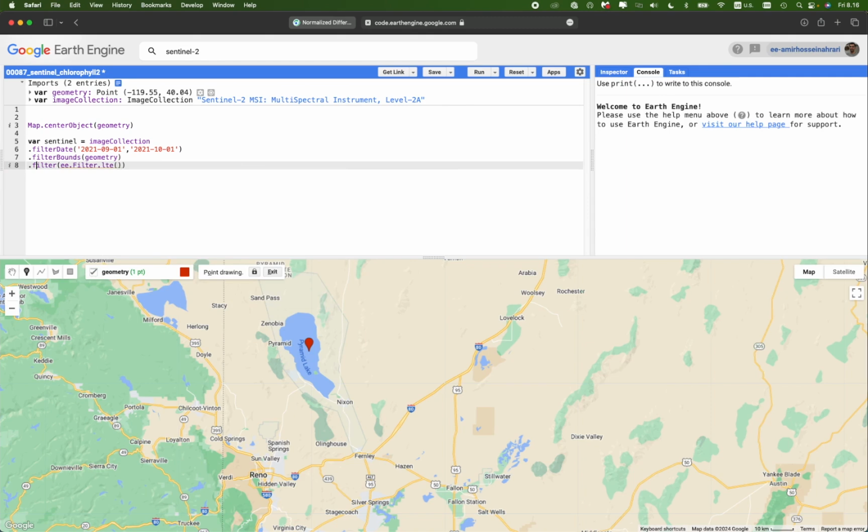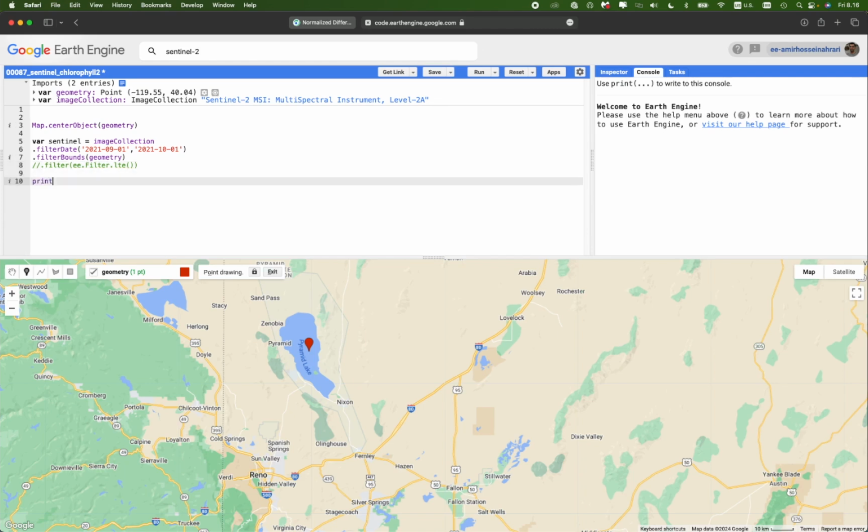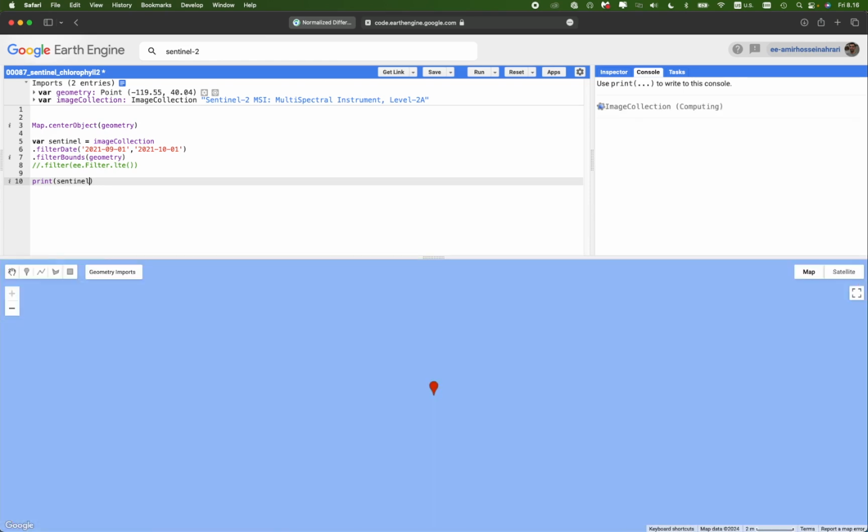Before talking about the less than filter, let me show you something about the variable and also the properties and the bands included in the Sentinel variable. So here, print Sentinel, and in the right panel, you will have an image collection for September. As you can see, 24 images are available for the selected region or marked region that we have here.